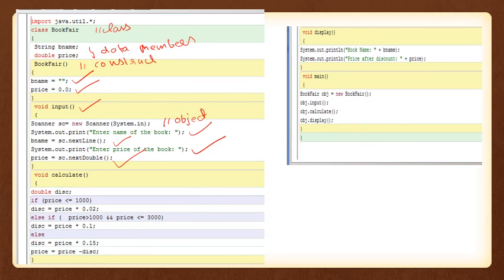Then calculate the price. If price is less than or equal to 1000, then discount equals 2% of the price. You can write the formula like this also, discount DISC equals price into 2.0 upon 100.0. Same formula it is. You can write either this or this. Next, if the price is greater than 1000 and less than 3000, then discount, else. Then price equals price minus discount. Write the formula: total price paid by the customer, price equals price minus discount.